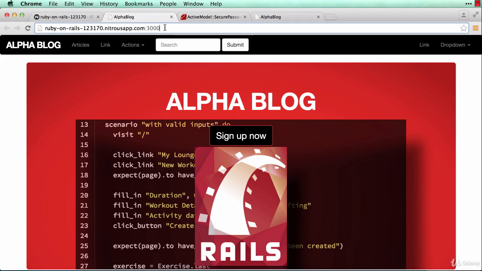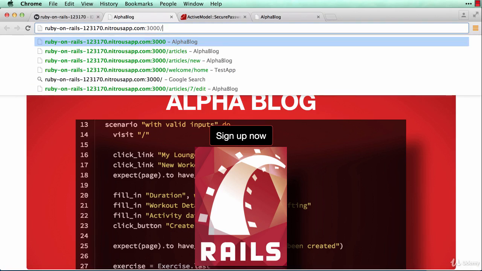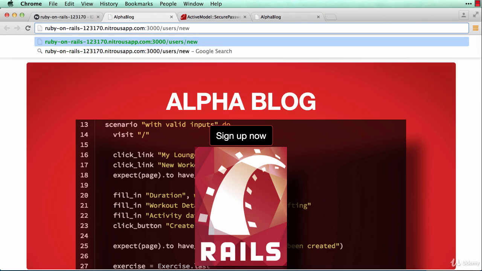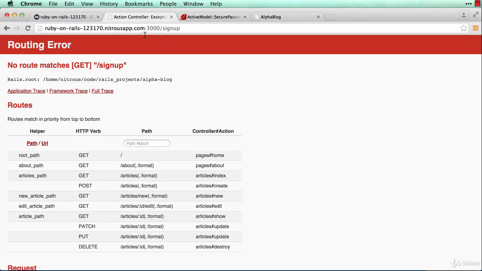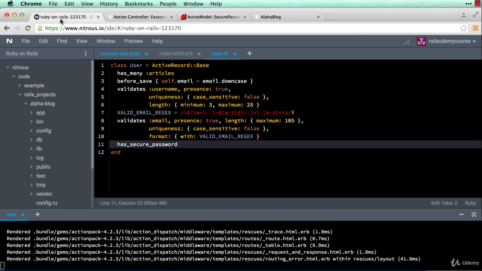If I do resources users in my routes file, then it's going to give me a route like this, users/new. Now that's okay, but that's not the route I want for my users to sign up. I simply want my sign up page to say sign up. Okay? So from your root, /sign_up should go to a new user sign up page. So right now it says no route matches. So let's build a route for it.